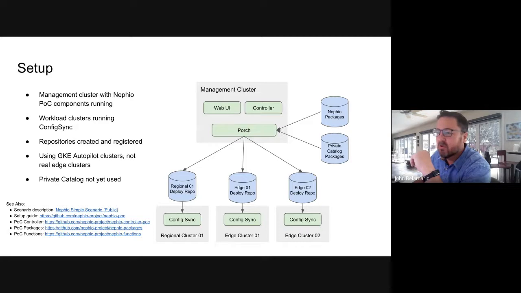So after we did the demo a few weeks ago, Sandeep Sharma, who I don't think is on the call today, reached out, and he's going to extend the proof of concept to show how we can actually use it to instantiate these clusters as well.